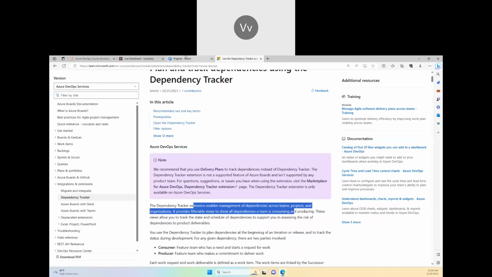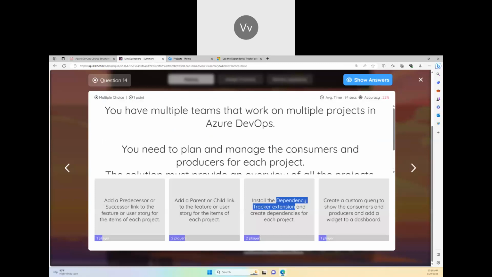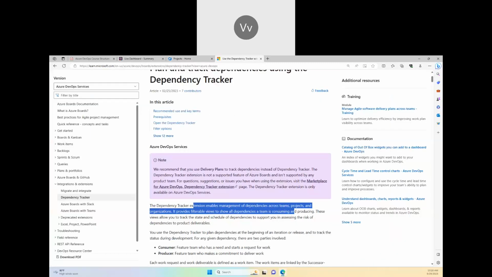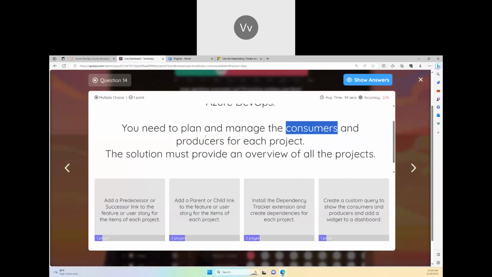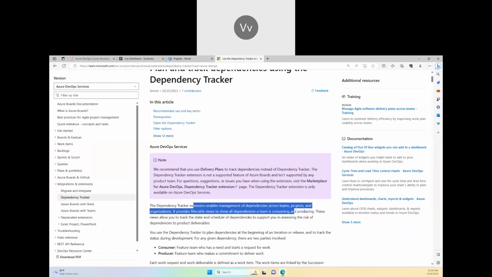I think that is why, like they said, consumers and producers, which is nothing but we're trying to talk about teams. They just have rephrased the way they're trying to put it. But the way they wanted to have how you want to manage and plan accordingly, so it shows all the dependencies.